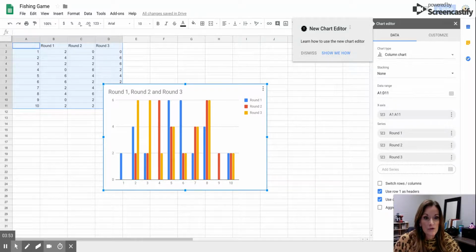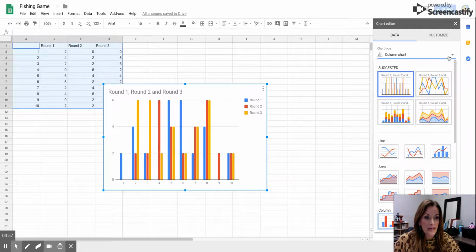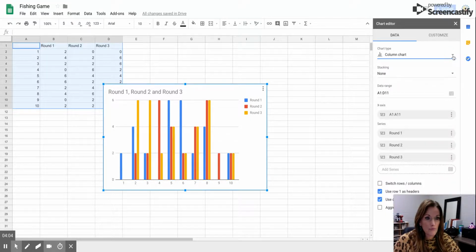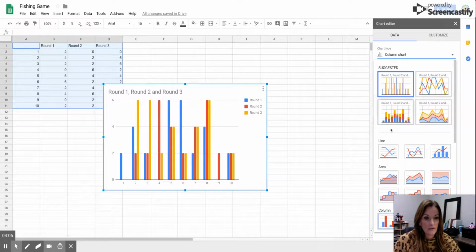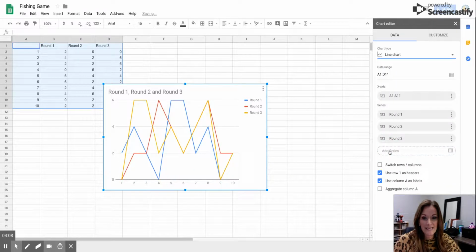All right, so now we're going to go to this tab where we can select the type of chart we want. Again, I'm under the Data tab. I pull down where it says Column Chart, then I'm going to go down and select Line. Now you notice that everything, days 1 through 10, 0 to 6, is in a line graph, and each round is represented by a different color.